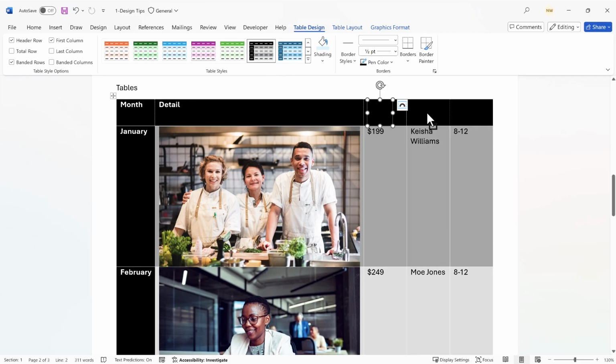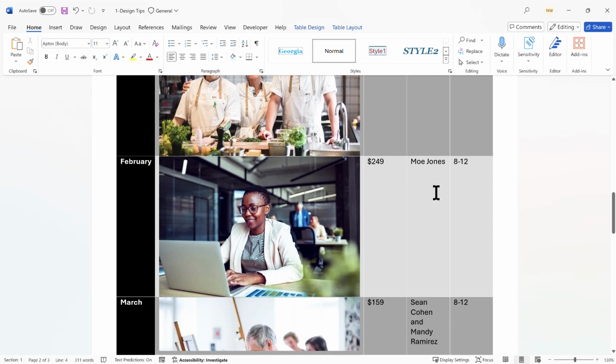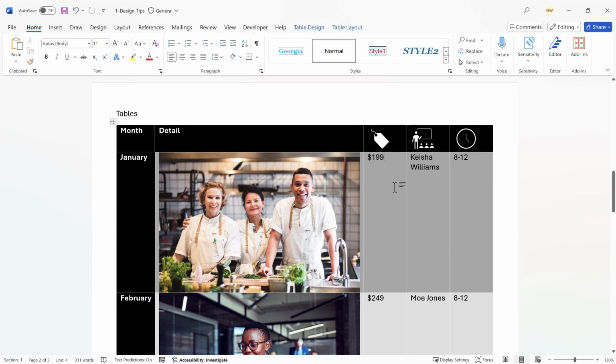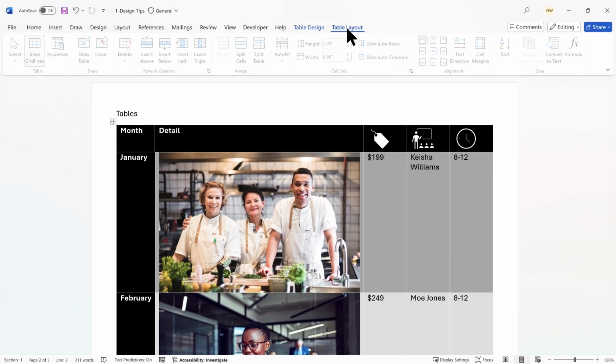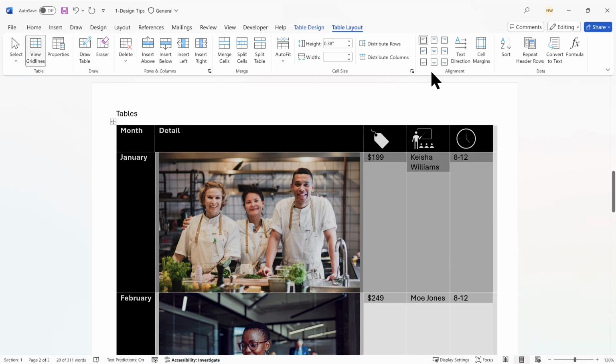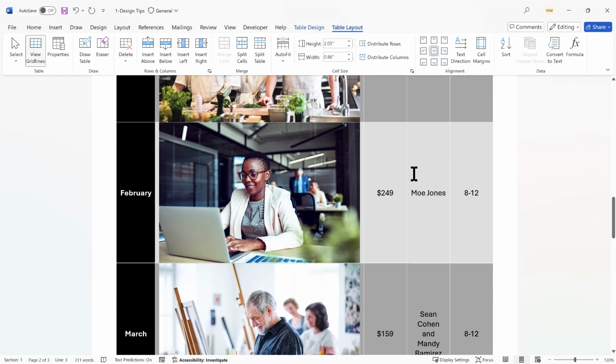Now I just need to go ahead and update my icons. I'll change them to just a basic outline, because right now they're hidden behind that black text. So that looks pretty good. That's a pretty nice infographic. Last thing I'll do here, I'll click on the table layout tab. I'll select the entire table, and I want to center align everything. So there we go. That looks pretty nice.